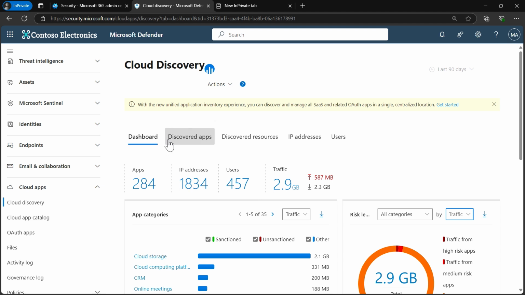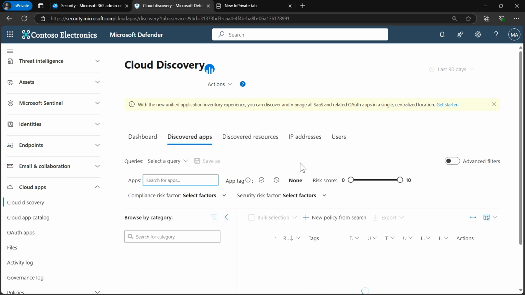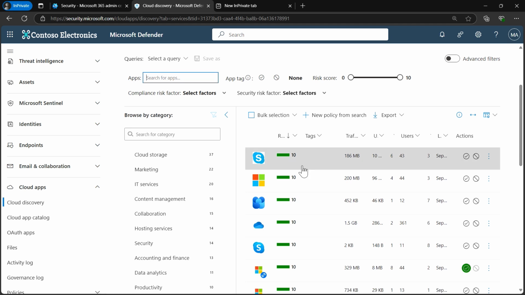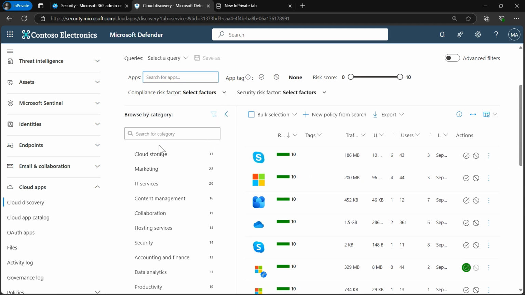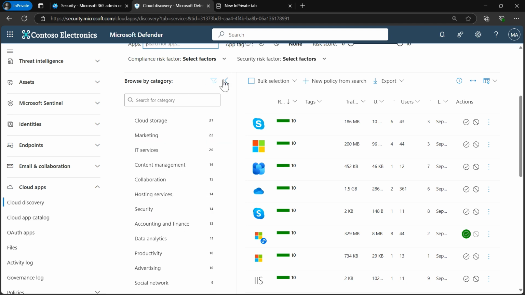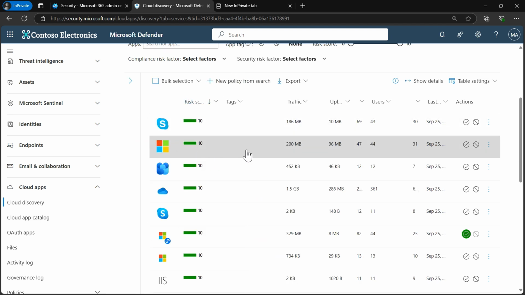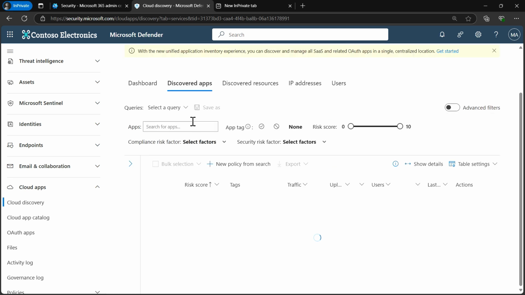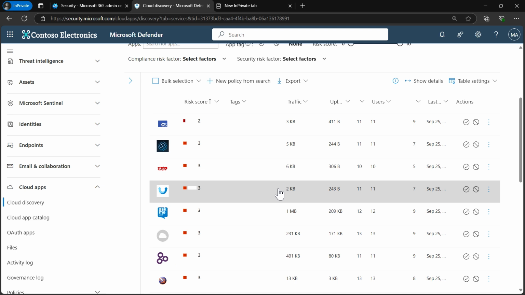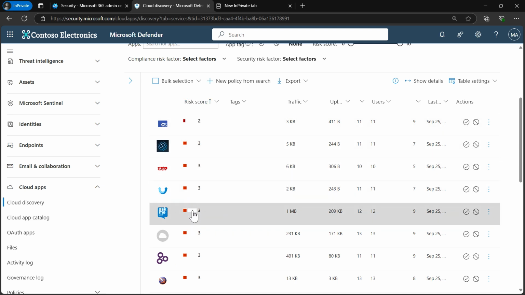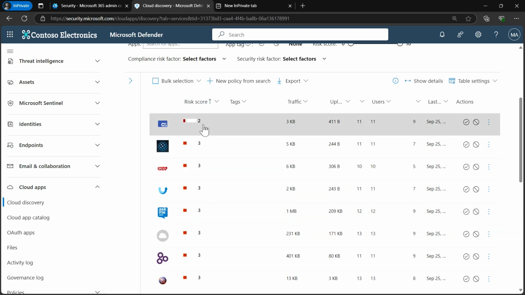So that's the dashboard. If I go into Discovered apps, I can see my applications. I can browse by category, by the way. From here, I'm just going to hide this a little bit so we have a good view. I can see the risk score of these applications, and I can sort from the highest risk score to the lowest. So here are the most dangerous applications in my company.